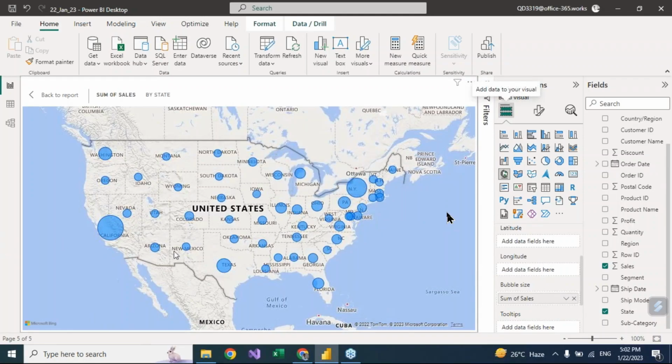Apart from that, we have Washington, Texas, Florida. They have done kind of above average sales. And when you look further, we have small bubbles here. Sales have been done in these states also, but comparatively very low. So the outstanding sales are California and New York.